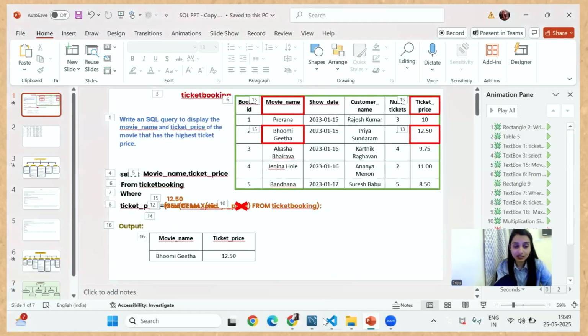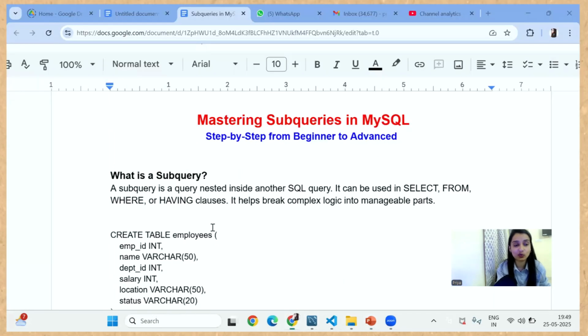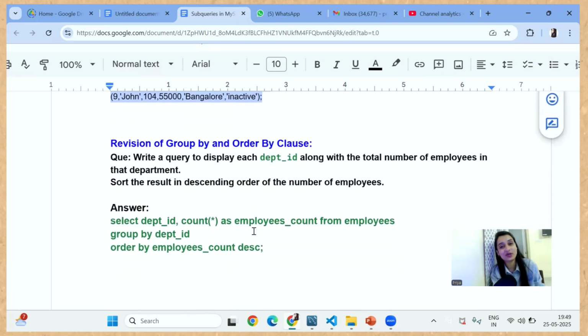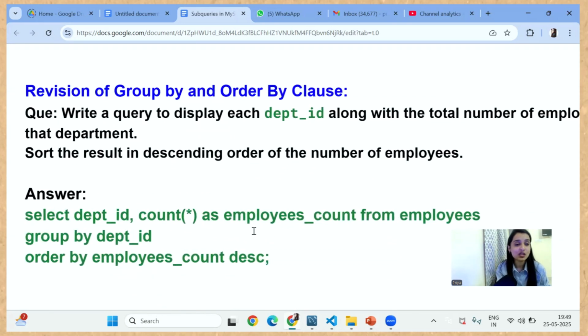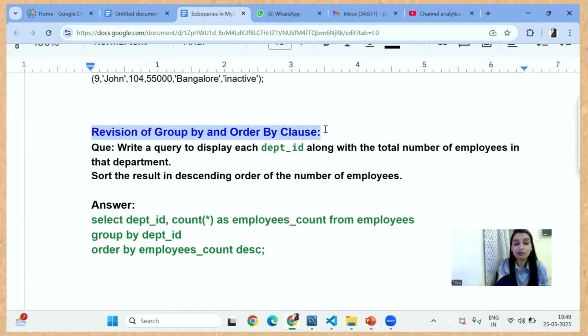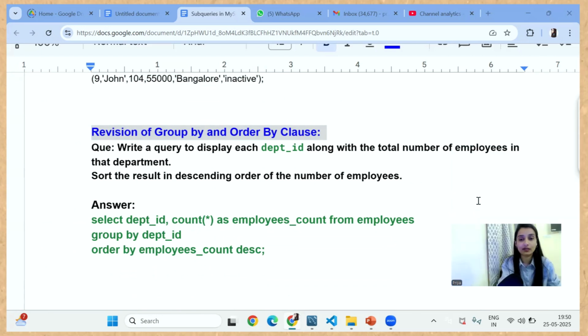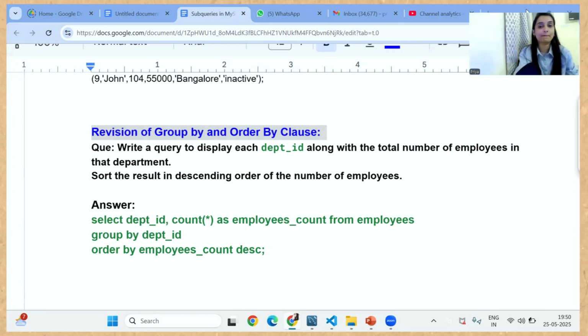In the description, I have given this screenshot. You can go through it. So this is the employees table which you have to create. And these are the questions which we are going to solve based on this table. So the first 2 questions I have given are based on group by and order by, just to revise the previous concept, and then we will start solving the questions on subqueries. So shall we start? Just a minute. I'll just move the video over here. Yeah. So let's start, everyone.